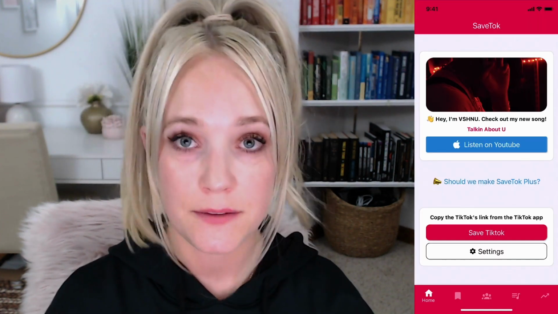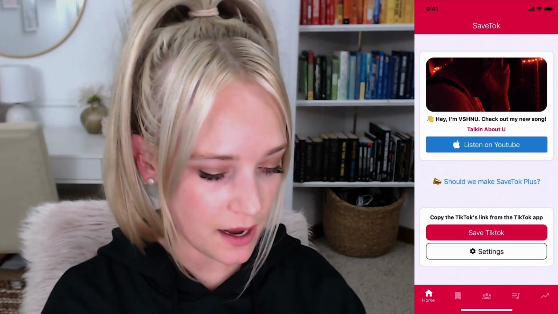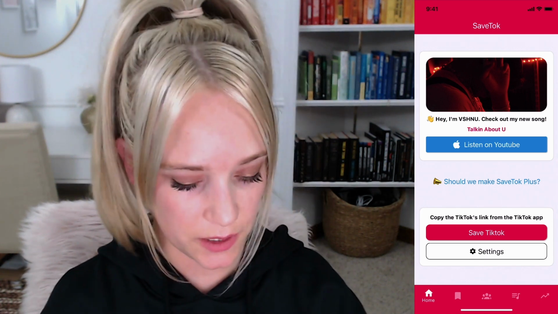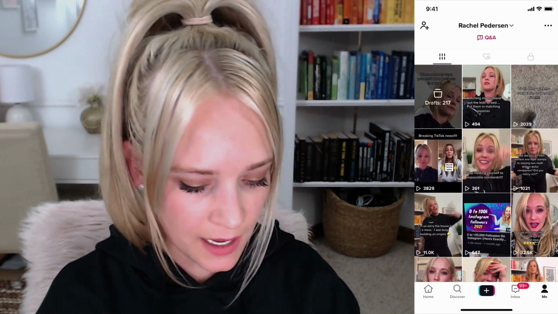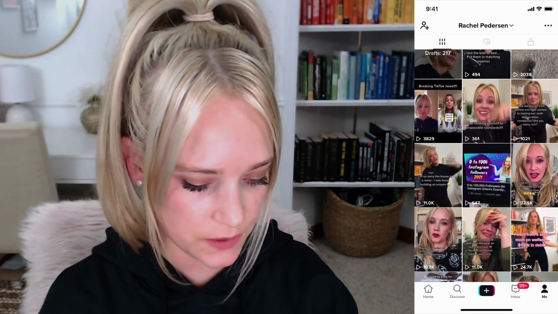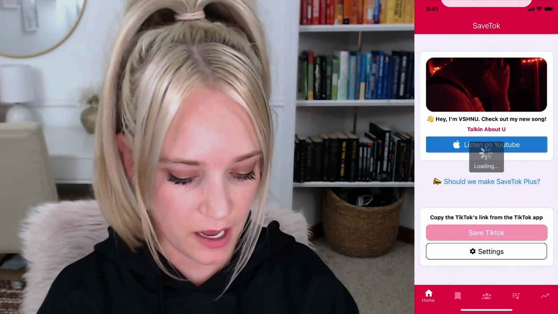In order to use SaveTalk to download TikToks and then upload them to IG Reels without a watermark, you're going to go to the TikTok platform. You're going to select your TikTok that has the content that you want to use. I'm going to go ahead and copy the link of the TikTok. Open SaveTalk, it's just a couple short steps, and then go ahead and save it.